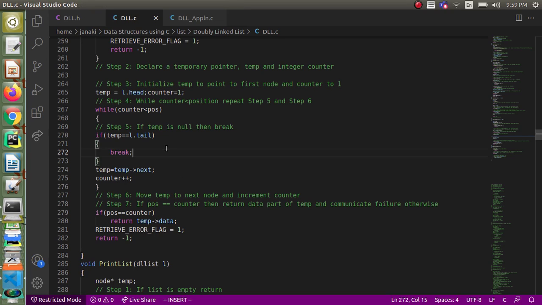Yes, so the algorithm which we discussed first was correct. If you are at the last node, then you have to simply break, and that will be taken care of here. Your position will not be equal to counter. That is what I'm trying to say: if the position where you want to delete is 6, there are only 5 nodes. When you reach the last node, you will break the loop, but when you come outside, your position is 6 but your counter will be only 5. So this will not happen. Instead, error will be returned, right?